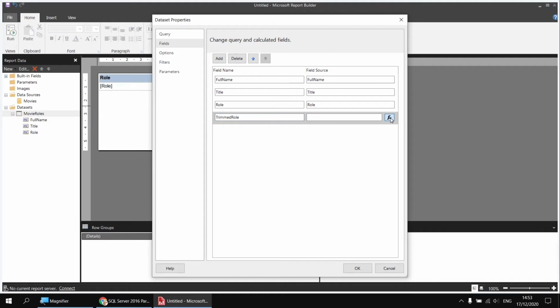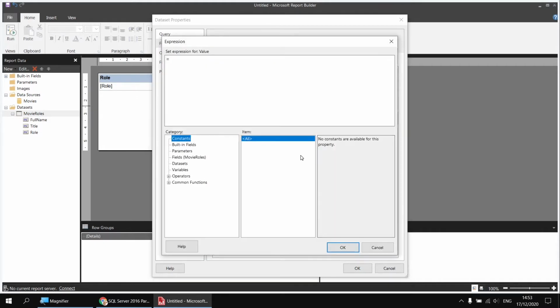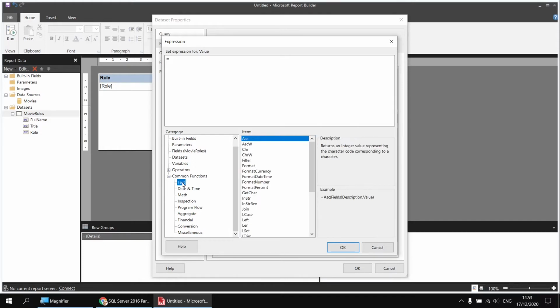If we then click FX at the right hand side of that to launch the expression builder, I'm going to jump into the common functions category and into the text category to find a range of 3 different functions that allow you to trim spaces from the beginning or the end of a string. So there's one called LTrim, which takes spaces away from the left-hand side of the string. So we could legitimately use that one, and that will get rid of the leading space in front of the character's name. There's one called RTrim, which isn't particularly useful to us right now, but that will take away spaces at the right-hand side of the string.